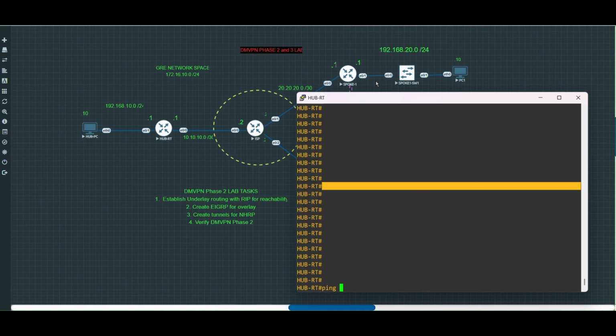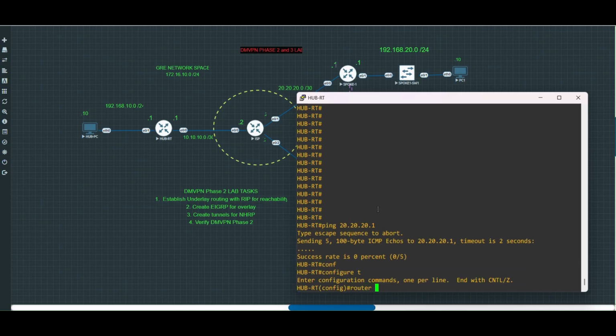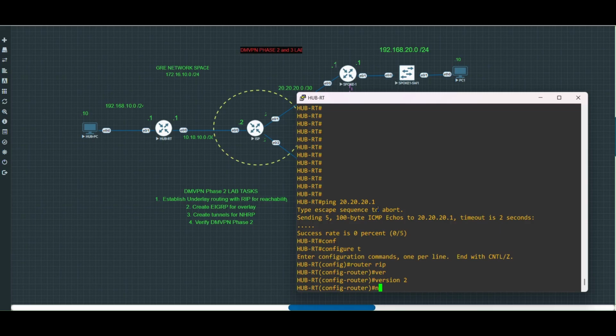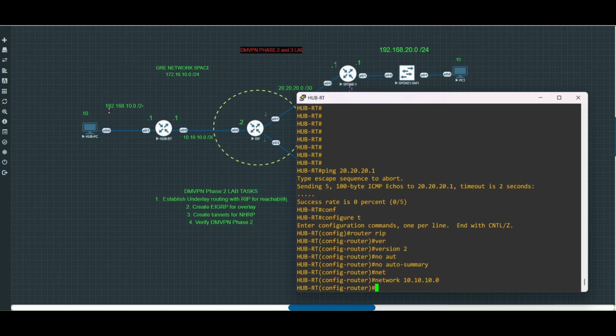So we'll just do a quick ping test, right? I'm going to do hub router to spoke 1 first. So we're going to do Phase 2. So let's do a ping test of 20.20.20.1. As of right now, you see I can't ping, so we can't create the GRE tunnel, and we can't do anything else before we do that. So we're going to use RIP as our routing protocol, version 2, no auto summary. We're going to advertise our 10 network, which is this guy here. Don't need to do the LAN. This is just the underlay to reach spoke 1.